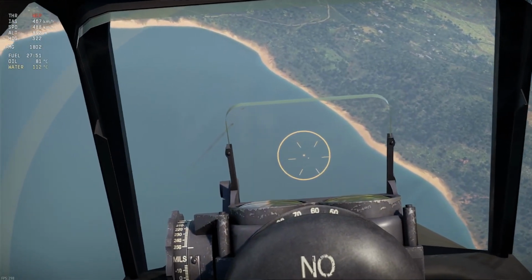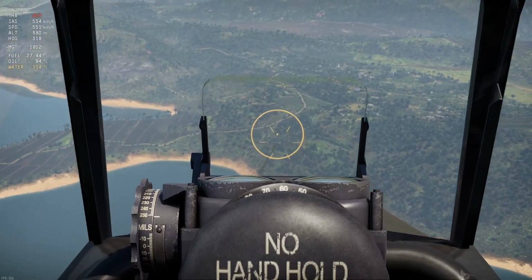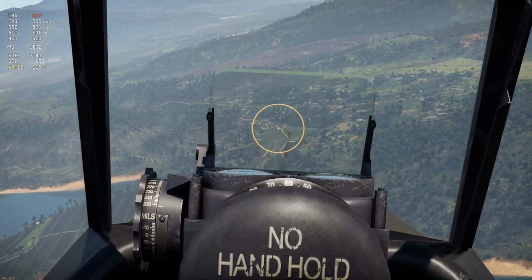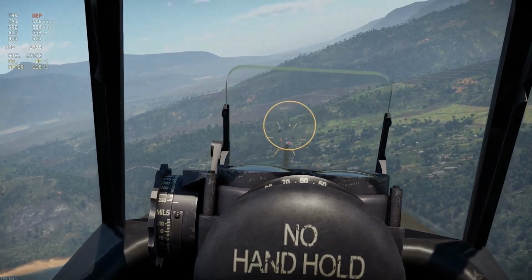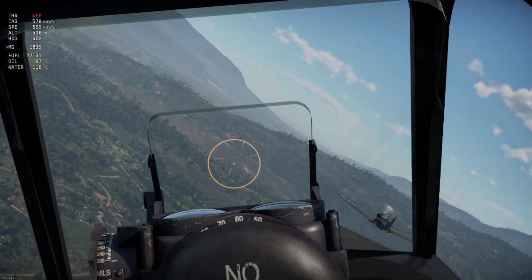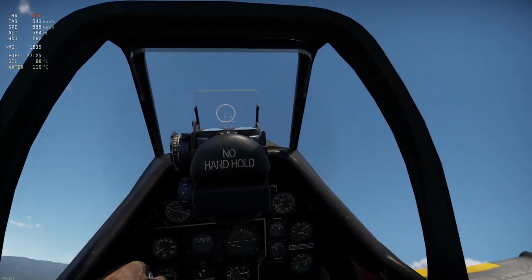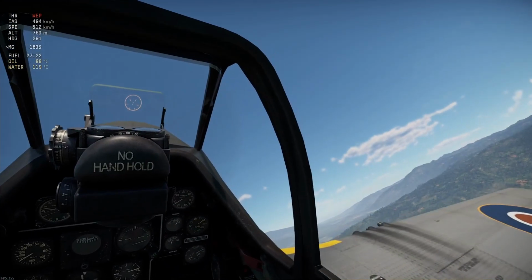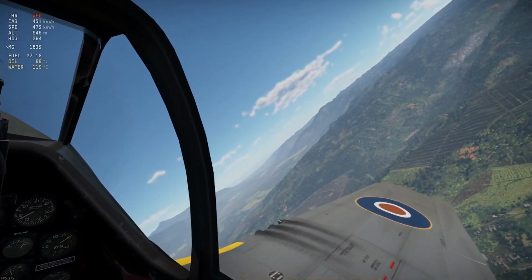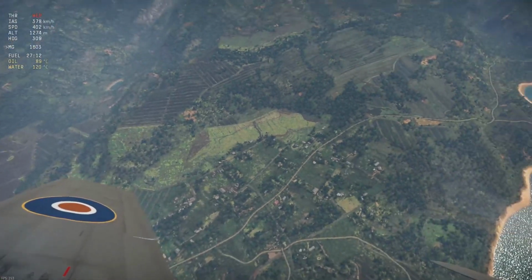And you boom down on them again. Now, as you saw there, one of the problems is on certain guns, the recoil will either push your plane up or it'll push you down.